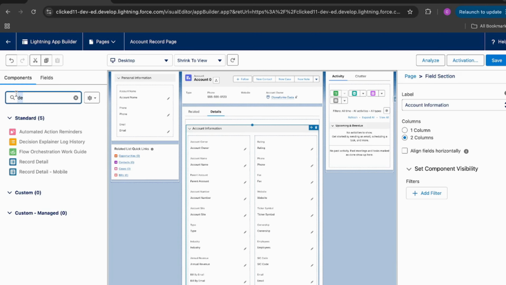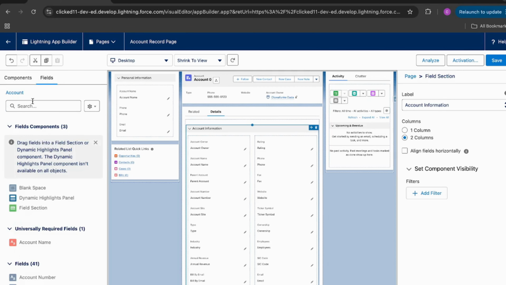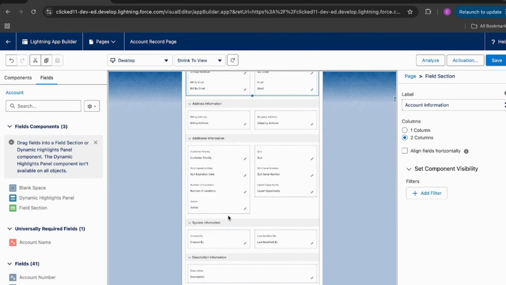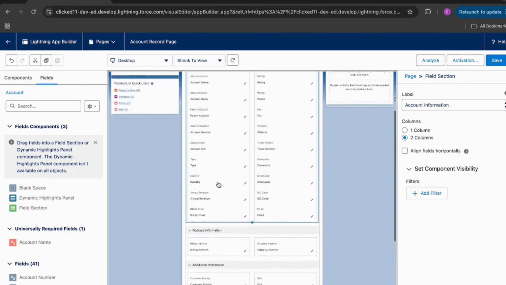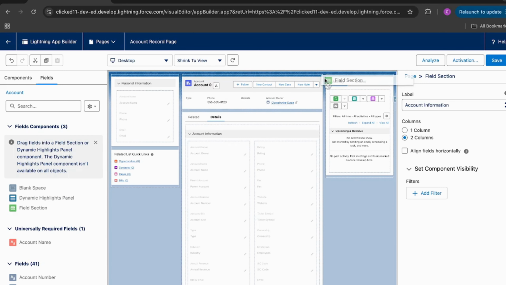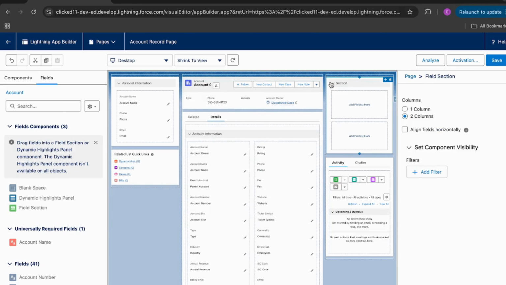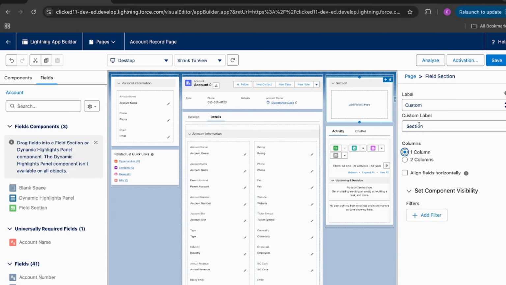So right now we are able to drag the fields as we like on the page layout. So on the left side under fields, search for field section and drag the field section component onto the page layout, because we want to create another section. I want to create one column. We can rename the custom label as SLA information.